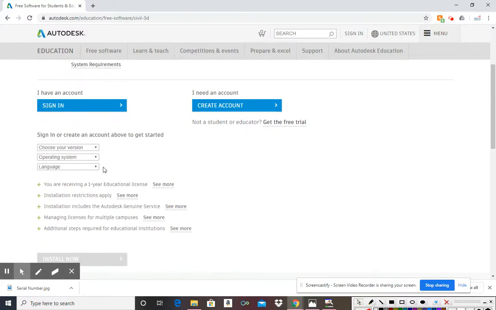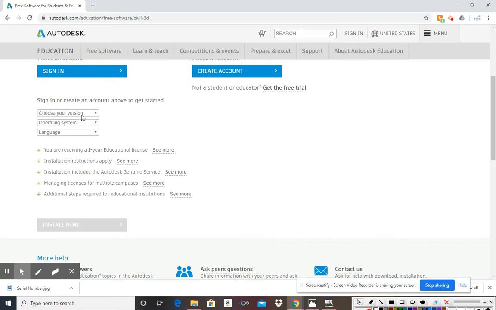Once you're there, you're going to choose your version. I think the latest version, I haven't clicked on it yet, is 2021. But go ahead and click whatever version you're wanting. The operating system will be Windows 64-bit. Language, of course, will be English. Down at the bottom, this will be highlighted and you just click on install now and it'll take quite a while to download the software. It depends on the software. Some of them take a little bit longer, and depending on your internet speed, it could take several hours to download. So just be patient on that step.